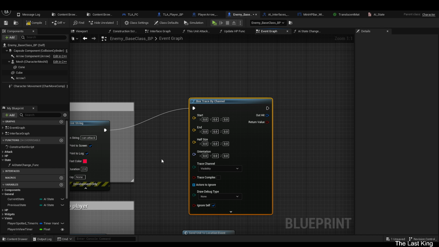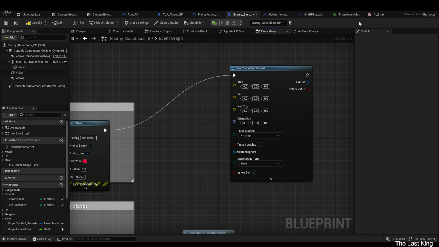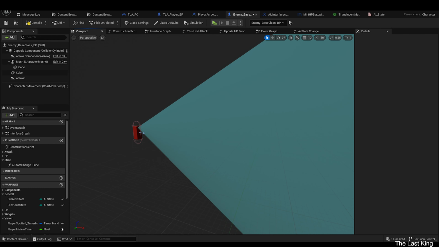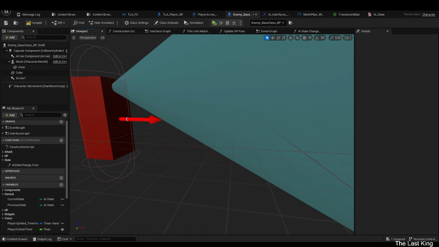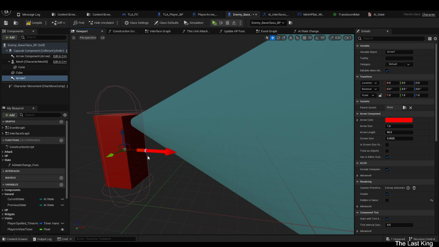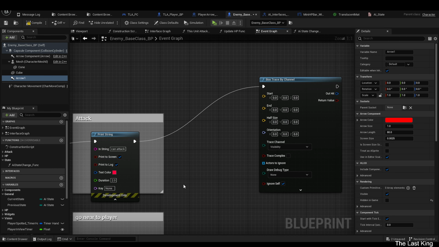Just 1 second. All right, so a box trace. A box trace is basically a line trace, but in the shape of a box. The reason we're going for a box trace is that it is easy and convenient. A line trace can be a hit or a miss, so it is better to use a box trace. For now, we will use this arrow, this one, and let's just go here.